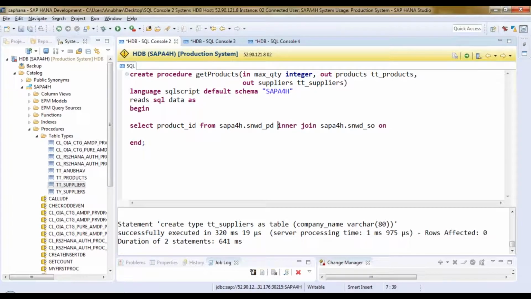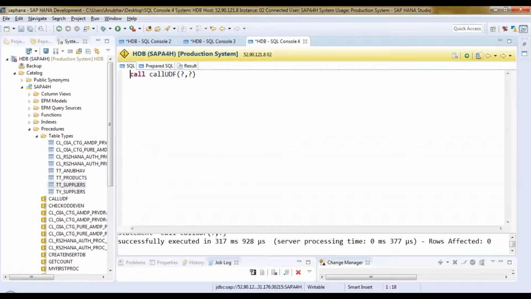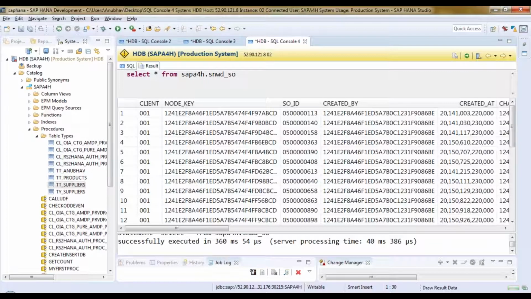So this I am using as my product table PD. On this I am using as SO. And what is the join condition? My product ID table node key matches with my sales order table. Uh, there is a product GUID. Let's check in the sales order table how they are connected. So I just say select star from SAP_A4H.SNWD_SALES_ORDER table, and we will find a column which has the product information connecting it.